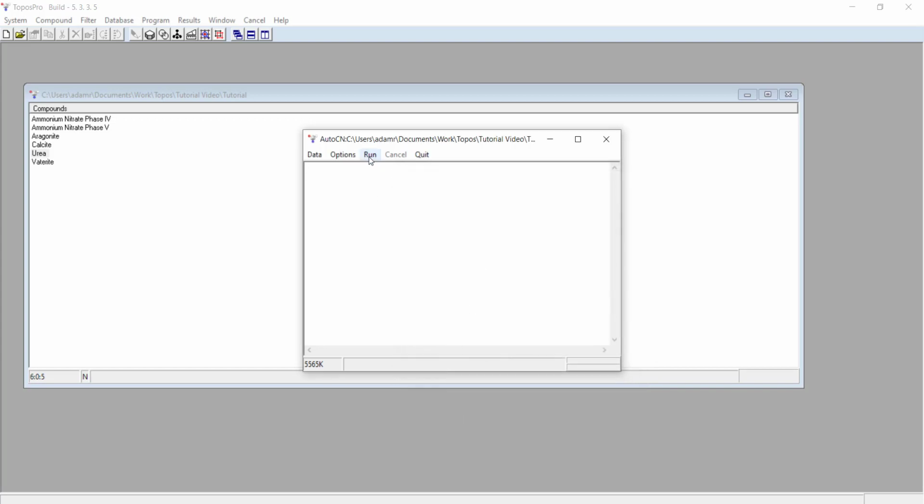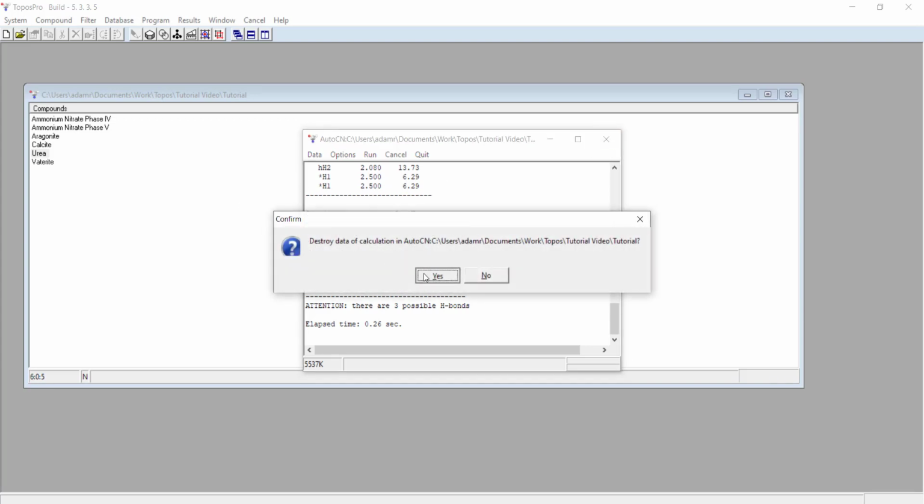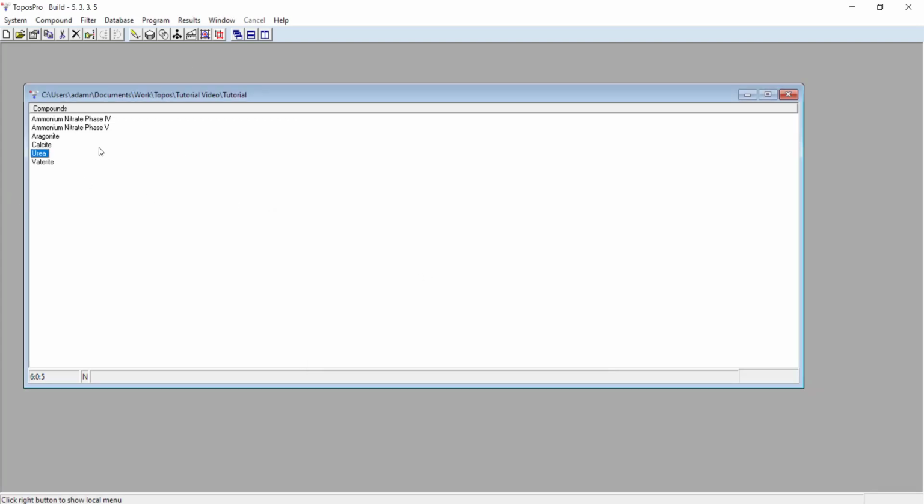So if I just set that as 1, quite a low number, and press run here. It comes up with this result window which tells you the types of interactions and the coordination number of each of these atoms in the unit cell. So it's given quite a lot of van der Waals interactions and quite a few hydrogen bonding interactions here. We can visualize these interactions that we've created by using another module within Topos, which is IsoCryst.